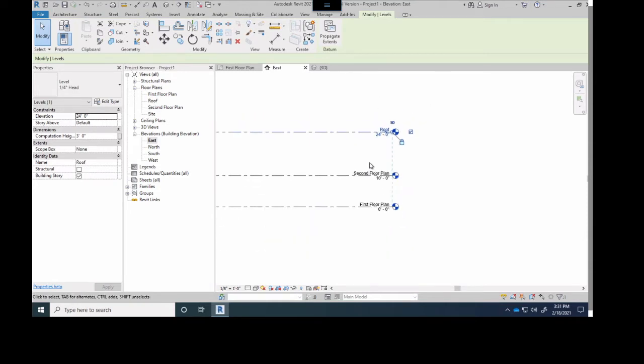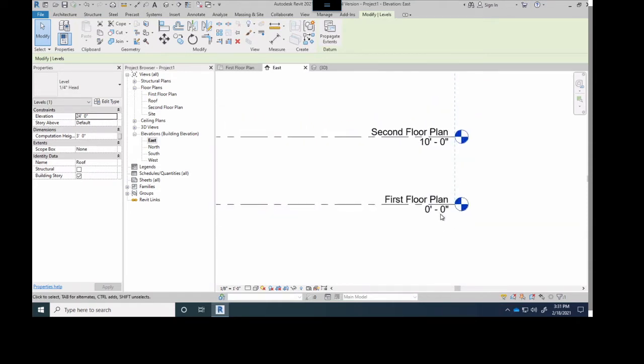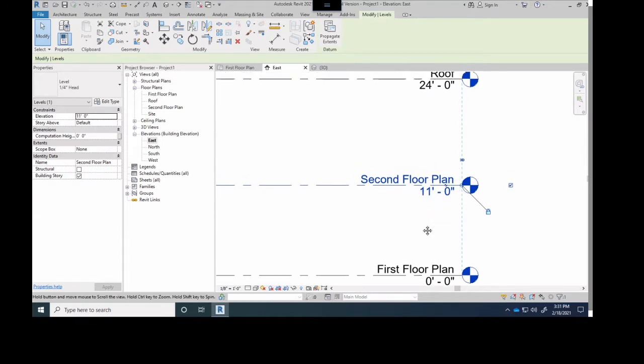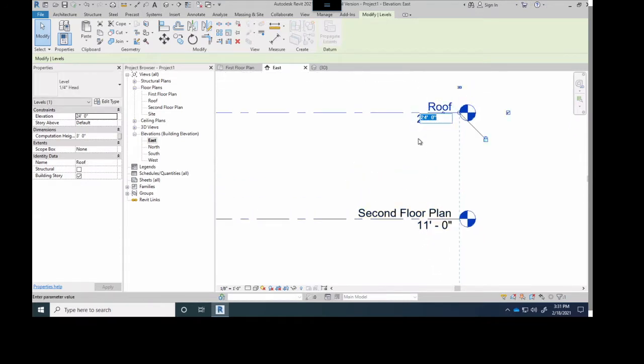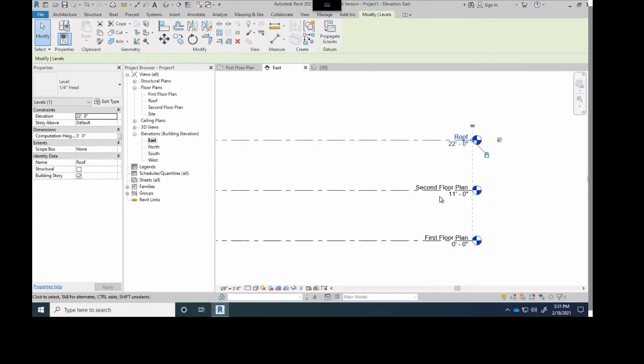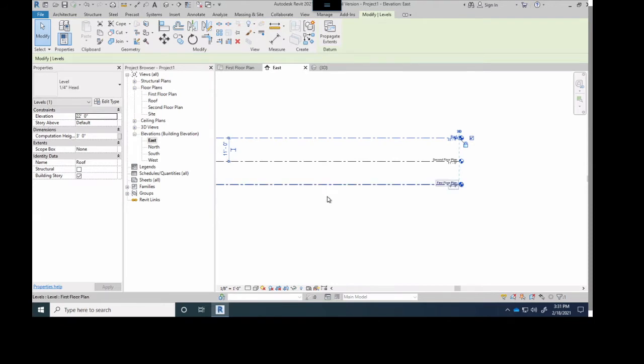All right. Now, a couple things are happening here. These elevations are intelligent. So I have 0, I have 10 feet, I have 24 feet. I'm going to go ahead and modify this. I'm going to change this to 11. I'm just going to type in 11. See, it changes it to 11 feet. I'm going to change this one to 22. Hit enter. So now I've got first floor at 0, second floor at 11, and roof at 22 feet.